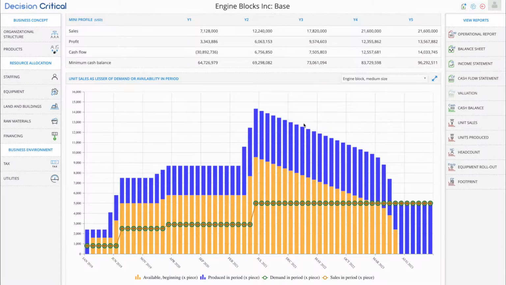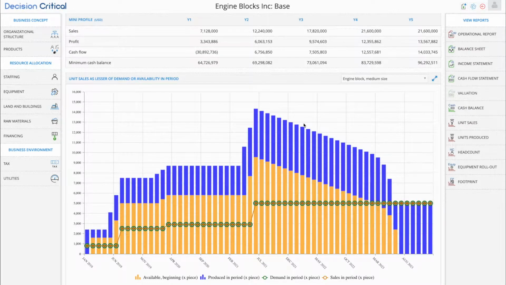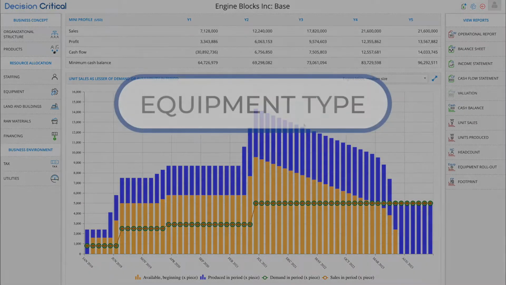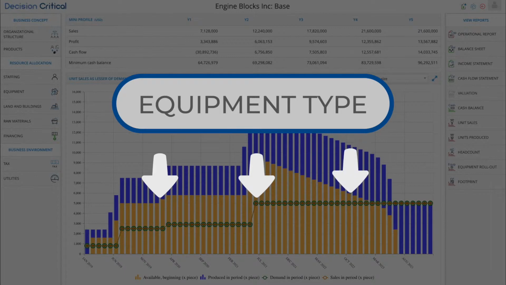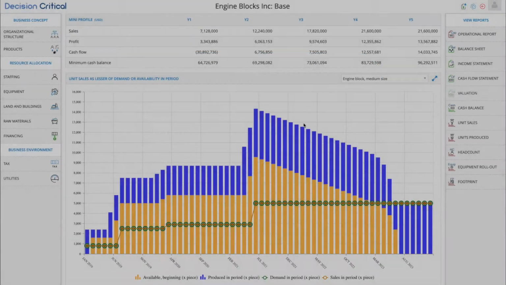In this tutorial, you will learn how to add equipment in Decision Critical. Equipment is managed in a very similar fashion to position. There is equipment, and then there are individual machines. Machines added will automatically have settings of the corresponding equipment type.